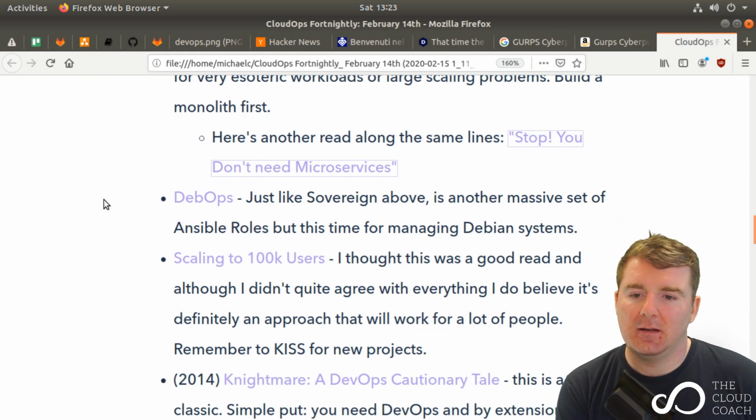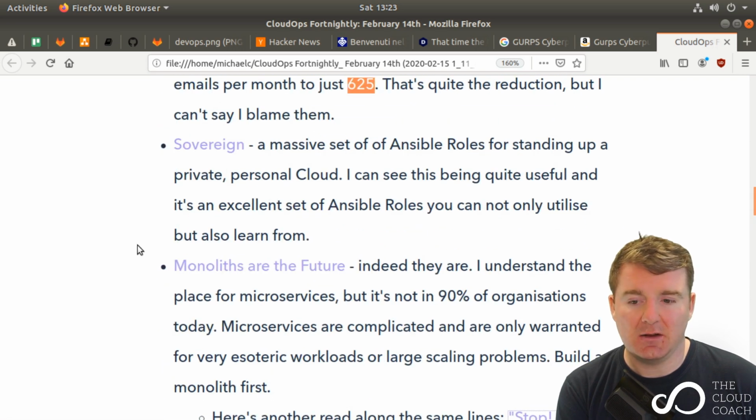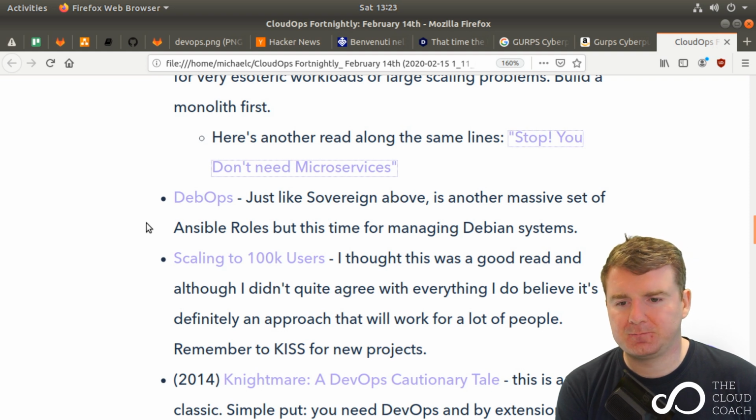Hopefully useful. But that's microservices. Just like Sovereign, I should probably put these together really, but just like Sovereign, we've got this DevOps as well, and it's the same concept.